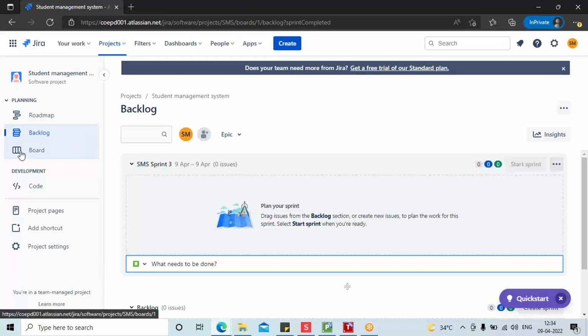Ma'am, how do we calculate the story point estimate? We have multiple techniques to calculate that. That is not a part of Jira. It is out of Jira. So you have to go through your material, and then you have to understand how it is calculated.